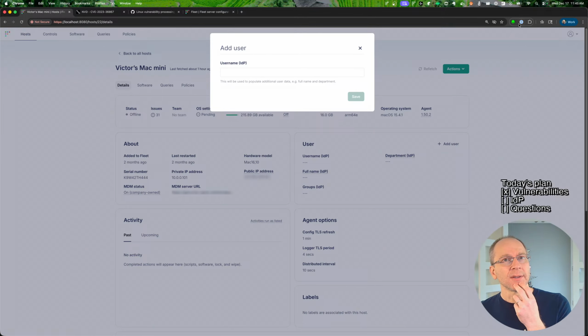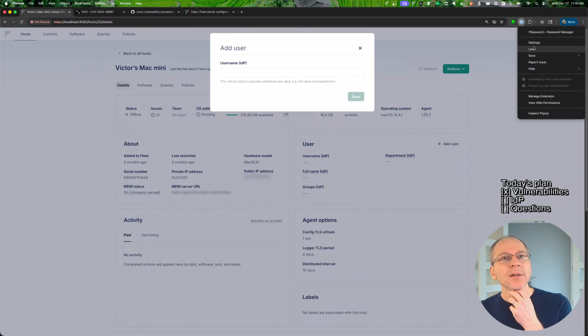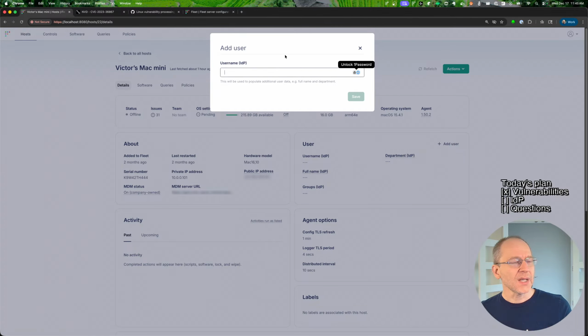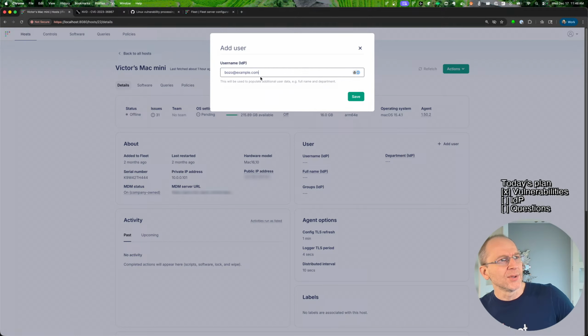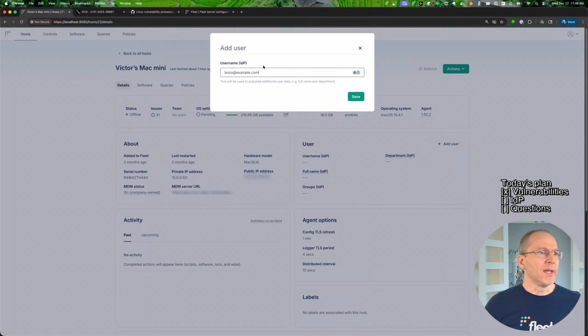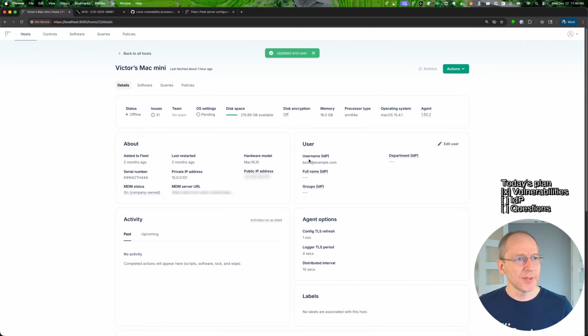Let me log this. So I can add a user here. This is a recent feature, so if for some reason it wasn't synced up, or this flow was broken, or you just want to let people enroll, you can manually assign a user to a host. So this shows up. They still don't because this information comes from IdP.